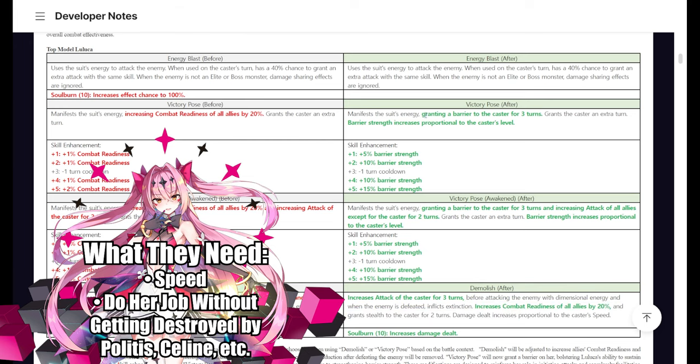Pretty good change because it addresses the fact that she's squishy, right? Any of these barrier strength increases proportional to the caster's level have traditionally been pretty strong. Just look at Para. So this is definitely a pretty good change, honestly. Depending on how big the barrier actually is, there might be some world where maybe, just maybe, Bruiser Top Model Lulica could be a thing. We will see. We have to wait for the numbers.